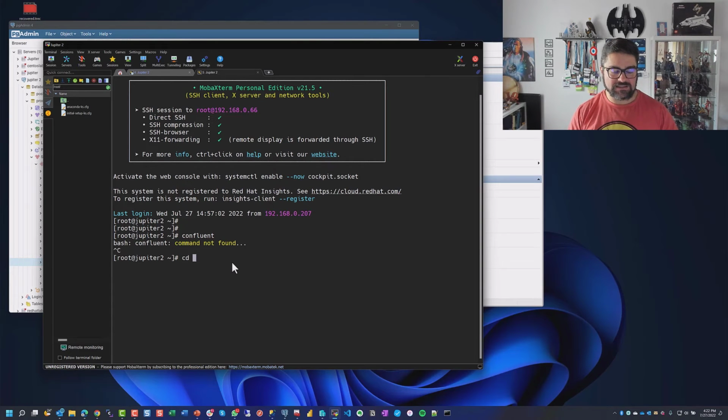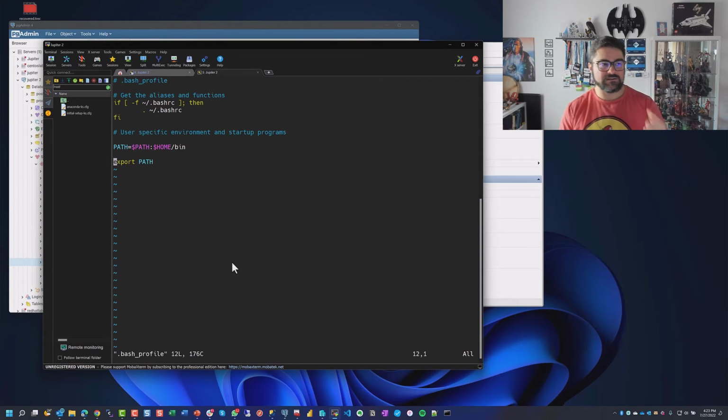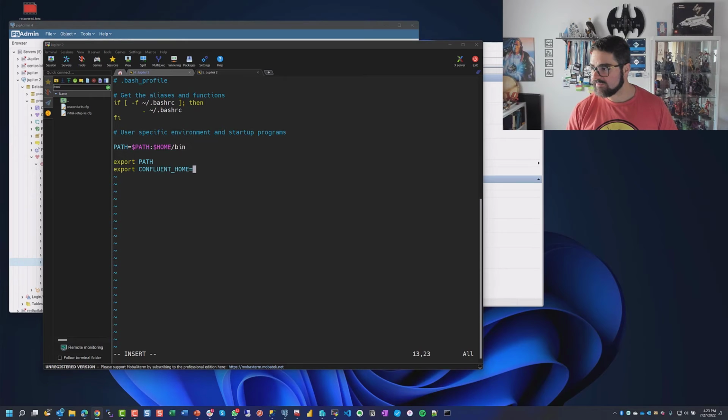If I use the tilde symbol, then I get to home. And if I use vim .bash_profile, you're going to see the bash profile file here, of course. Then I hit I, which is the insert mode. Then, next to exporting PATH, I'm also going to export CONFLUENT_HOME as, I'm going to copy that over here, avoiding mistakes.